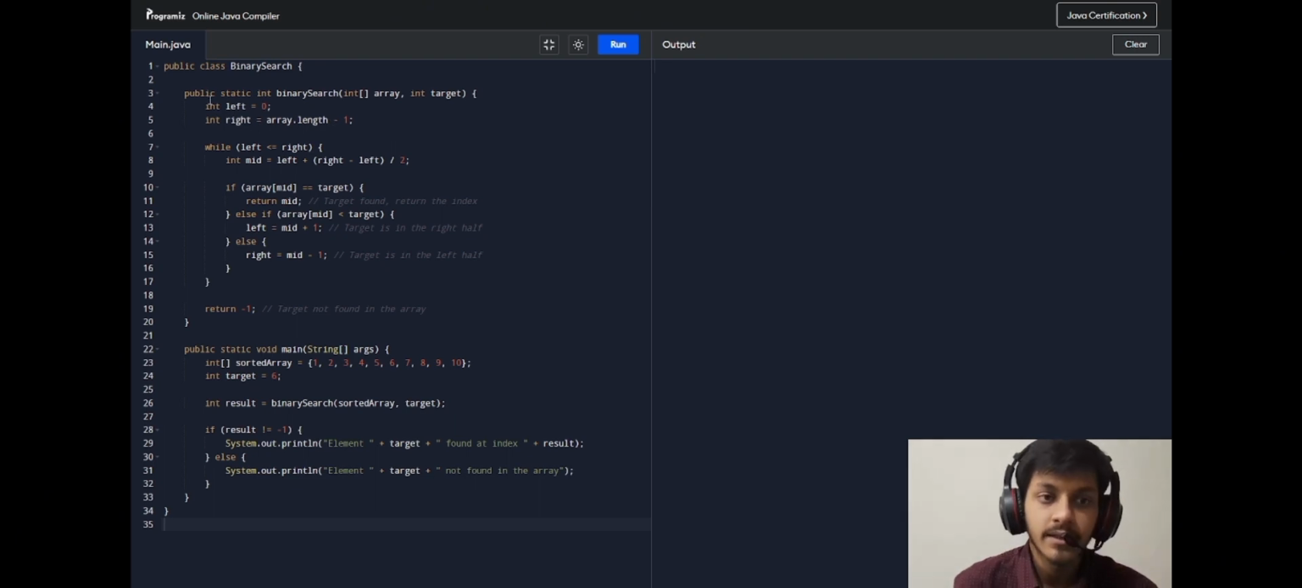Now for the value of left we're going to set it to 0 and the value of right we are going to set it to array length - 1. For example, if we have an array with length 7 and its last index is 6, so the right must be equal to 6.